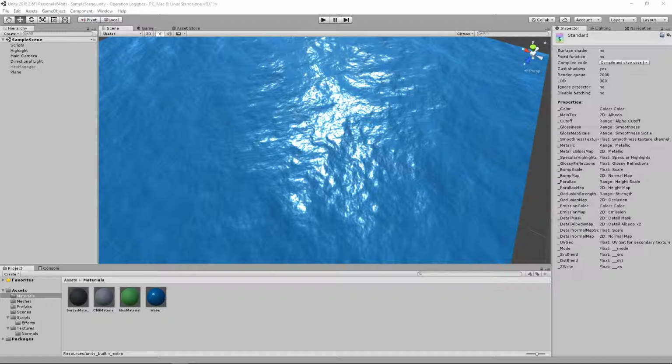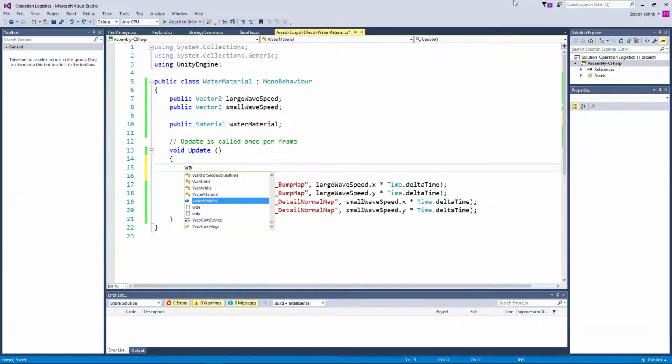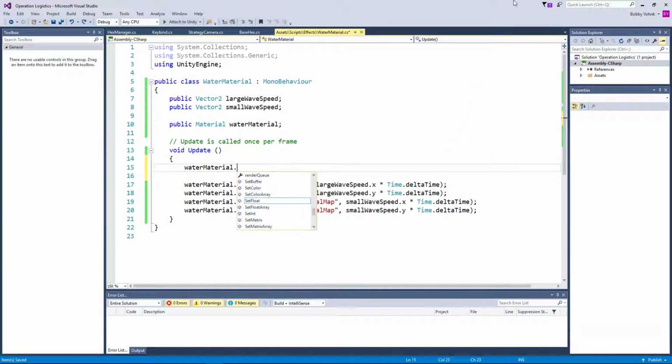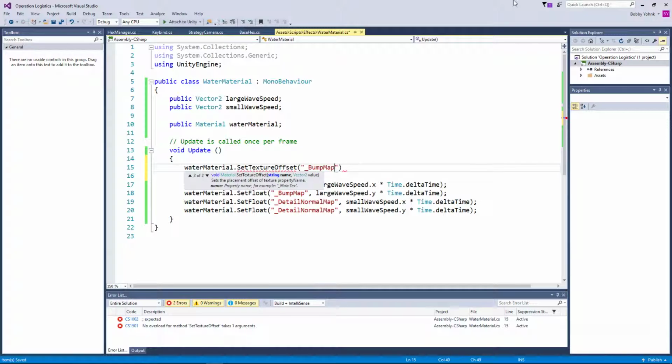Standard shader offset names. Set texture offset and standard shader. Yeah, this seems right-ish. Okay, so it's a separate function. I gotcha. So instead of set float, we need to be doing something along the lines of water material dot set texture offset. And then we need to get our name, which would be bump map, theoretically, and then our value.